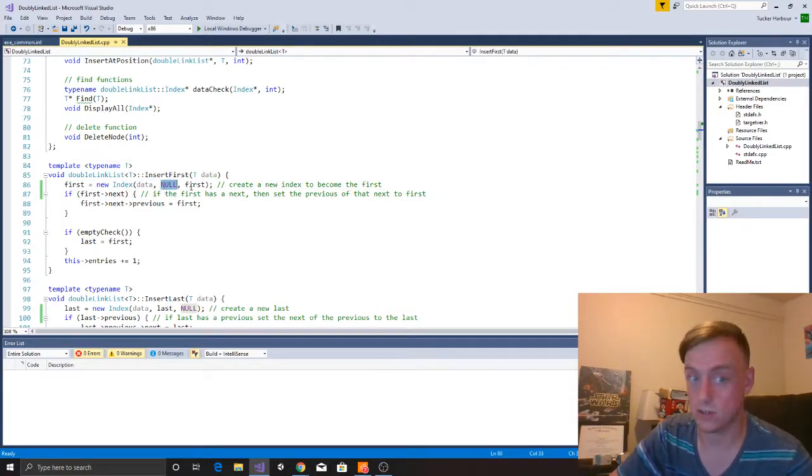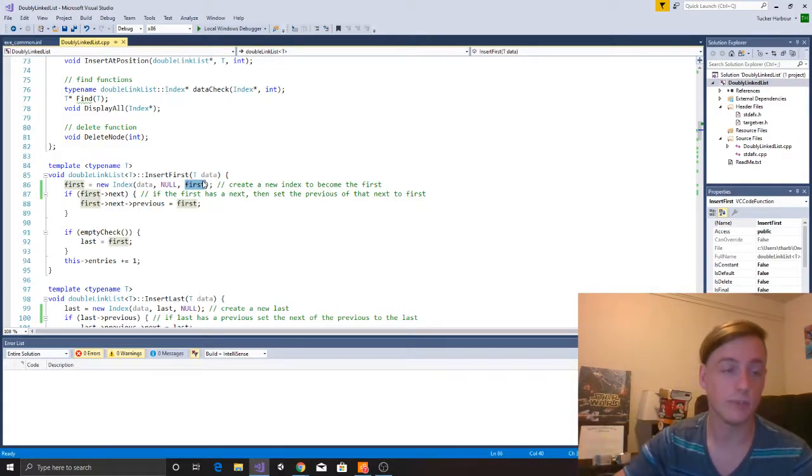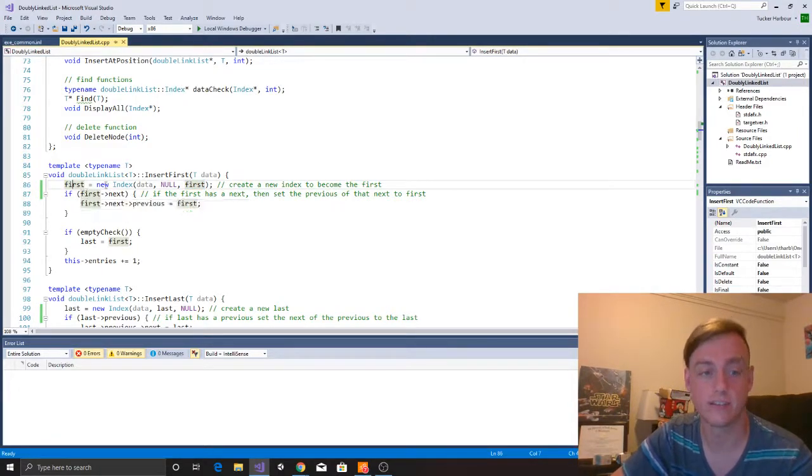The previous is null, and the next is first, the current first. Then we say if the new first has a next, then first next previous is now first. So this would be first next. The previous of that would be null up until this point.